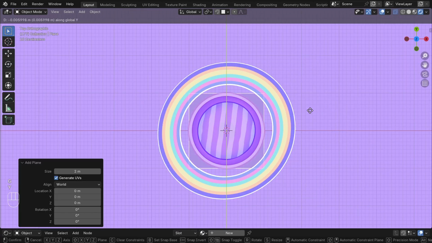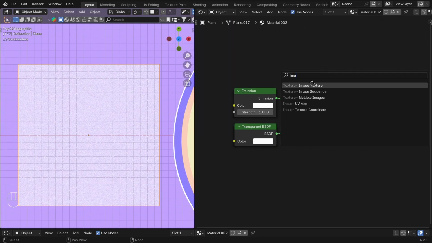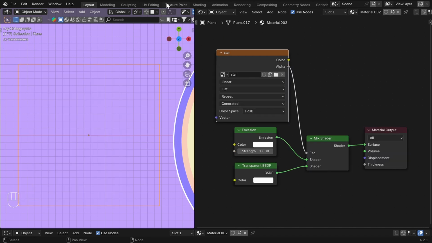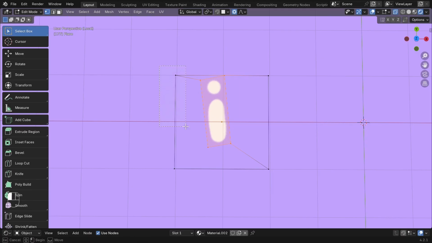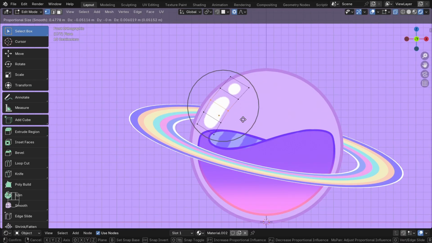To make the highlights, add a plane, add an emission shader and a transparent BSDF, add an image texture and connect it with the factor value. Click on new and add new image. Go to the texture paint and draw these highlights. Use this knife tool to cut it and delete the extra vertices. Stick this on the sphere to look like highlights.